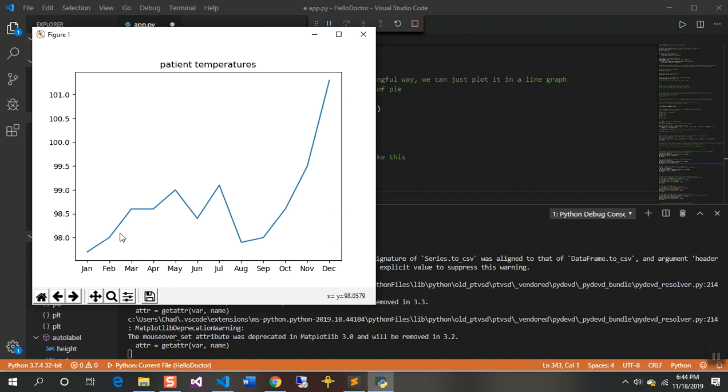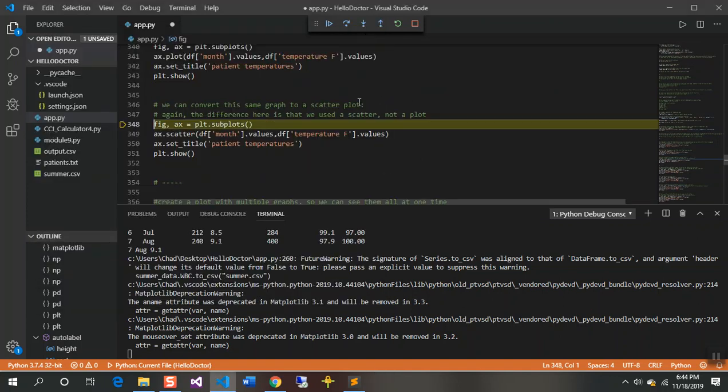So pretty easy. And again, this matplotlib is very, very easy to use, but you can sort of see a trend for this patient's temperatures maybe, that they started getting a fever in October and it kept getting higher until December. Probably not great, but you get the idea.